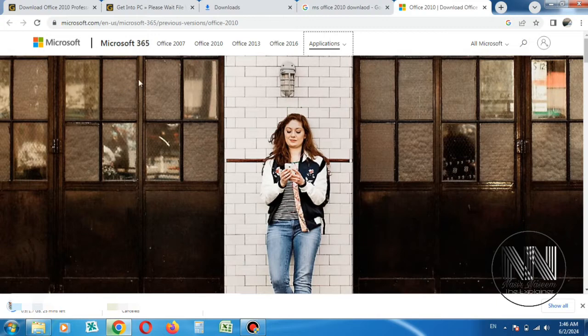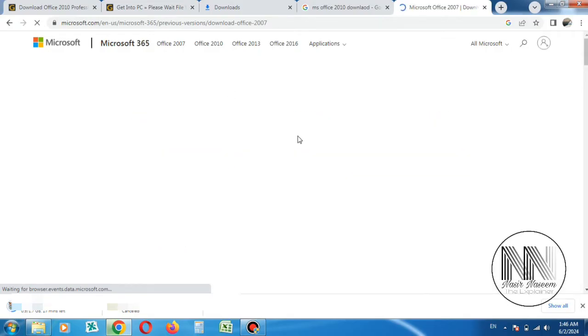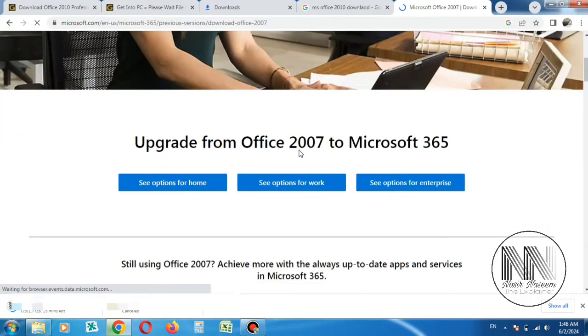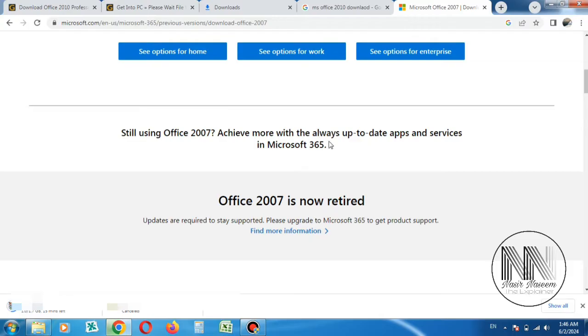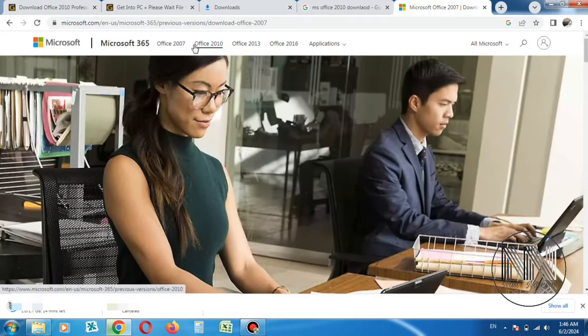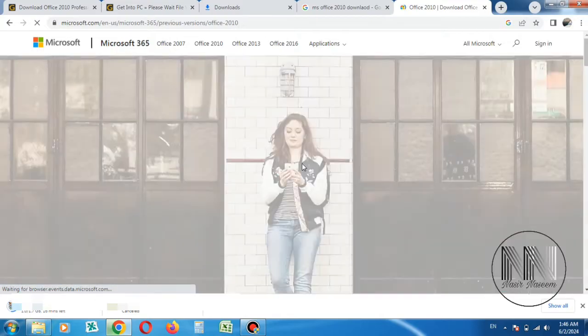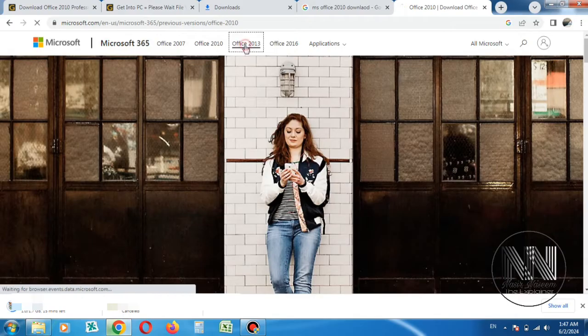First of all, open the official website of Microsoft and click Microsoft Office 2007 and scroll down to check, and you can see that Microsoft Office 2007 is now retired. It means it is officially closed. Now click the second option, Office 2010, scroll down, and you can see that the official support from Microsoft is now ended for the 2010 version.